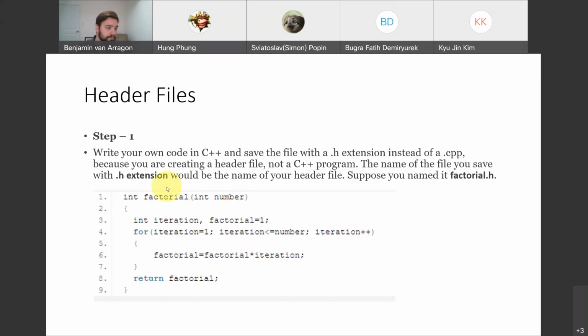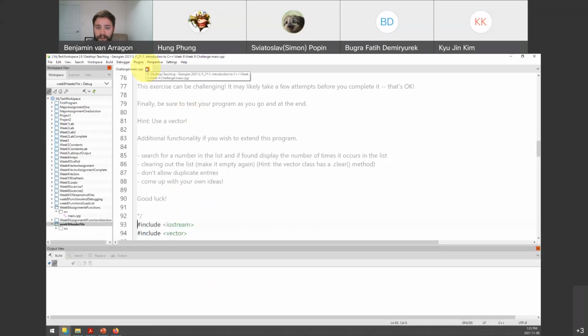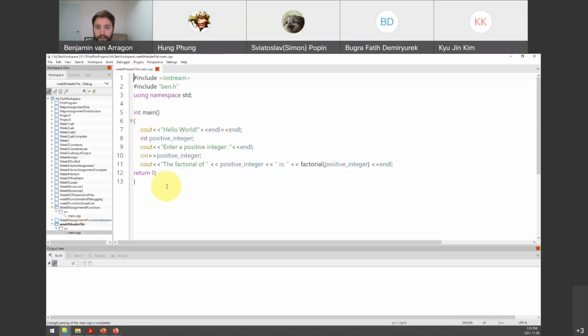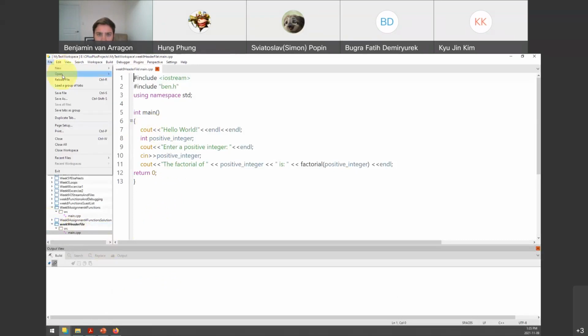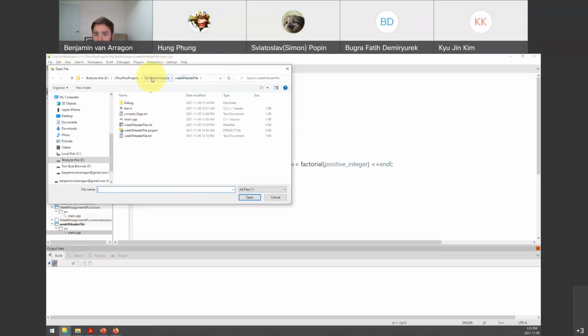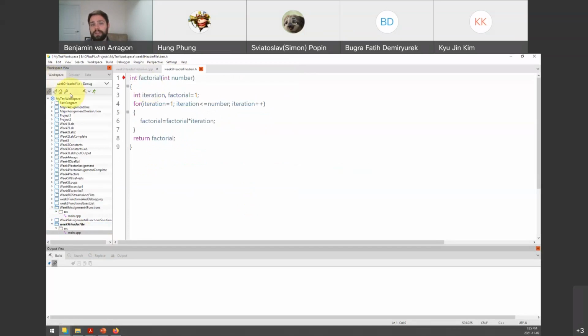So I've got it here in my CodeLite. I'll just go like this, and week 9 header file. We'll open this. Okay, cool. And then the other thing that I want to open, let's see, file open. I have to find it now. It is in week 9 header file, ben.h. Okay, so you go like this in CodeLite.